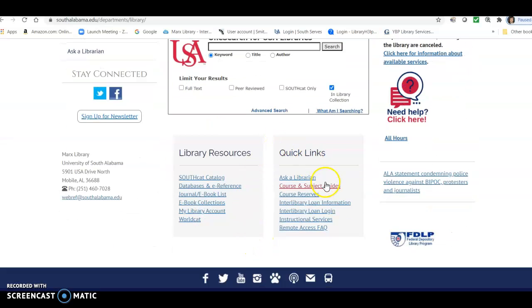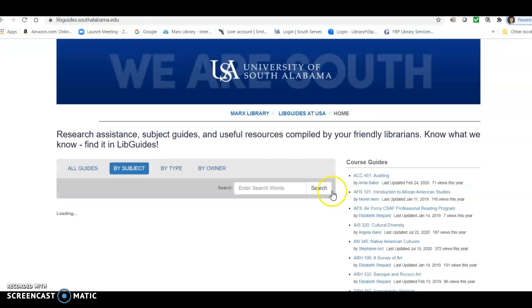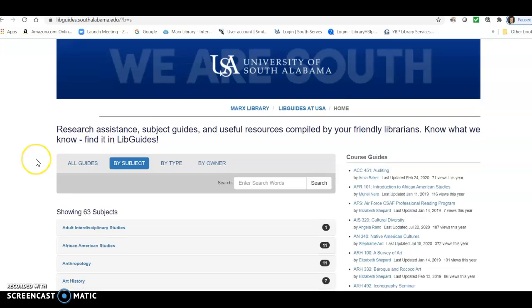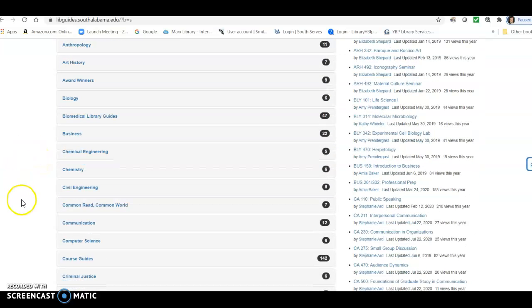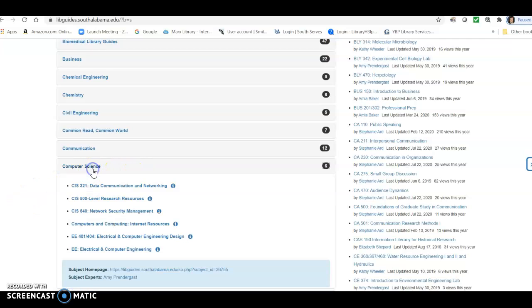On the right-hand side, under Quick Links, we have our course and subject guides, which you can click there. These are all course guides or subject guides put together by myself and the other reference librarians on a whole bunch of different subjects. So if you wanted to find what computer science guides we had available, you could click there.